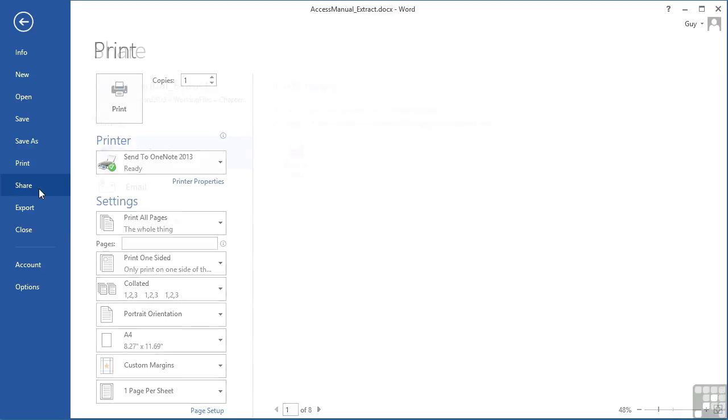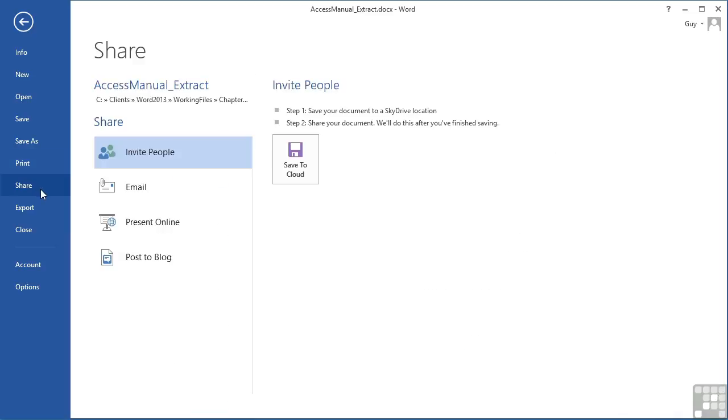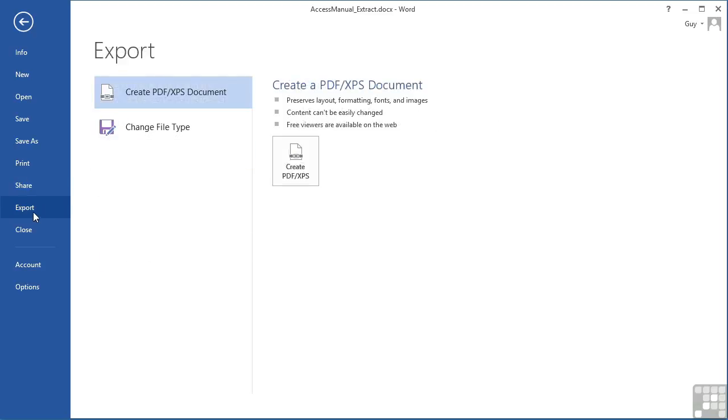There is a share option, should you wish to share your document on the internet, online, in a blog, or just simply email to people. There's an export option to save your document in a different file type. There is a close option, which just closes the document. So there's no dialog boxes to be had unless the file has some saves to be made, in which case you will get, do you want to save the changes before it closes.